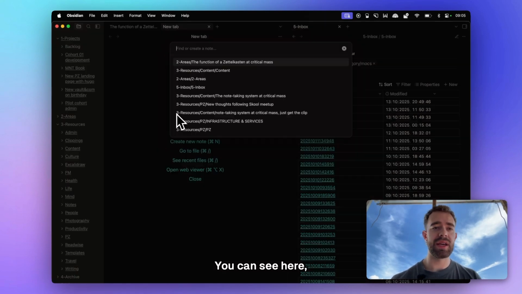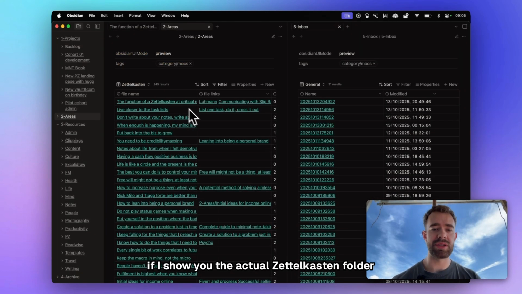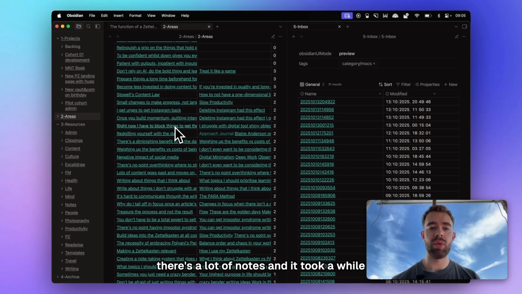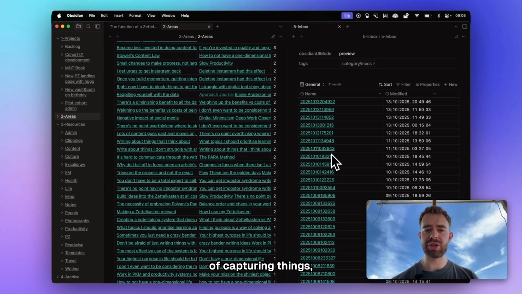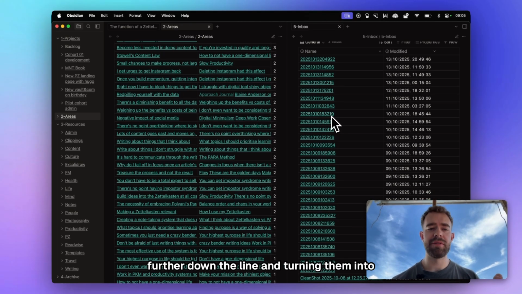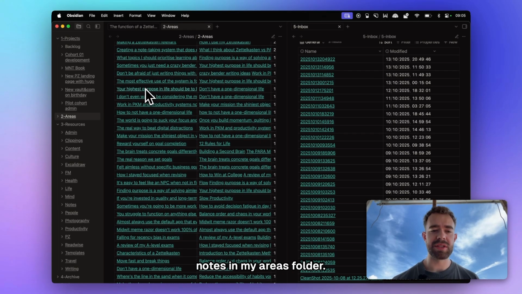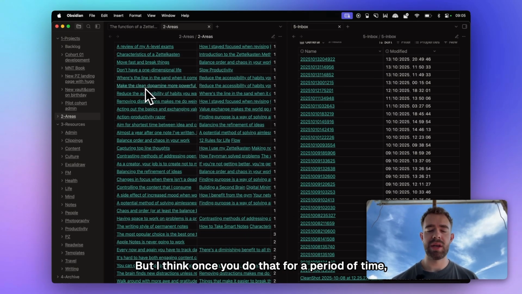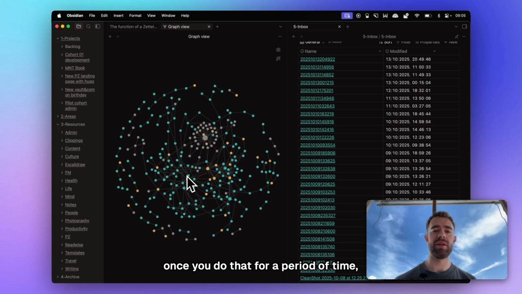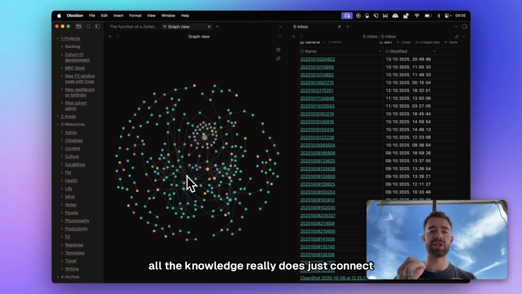And you can see here, if I show you the actual Zettelkasten folder in my vault, there's a lot of notes, and it took a while of capturing things, say, in this inbox here, and then reading the notes further down the line and turning them into notes in my areas folder. But I think once you do that for a period of time, all the knowledge really does just connect to each other.